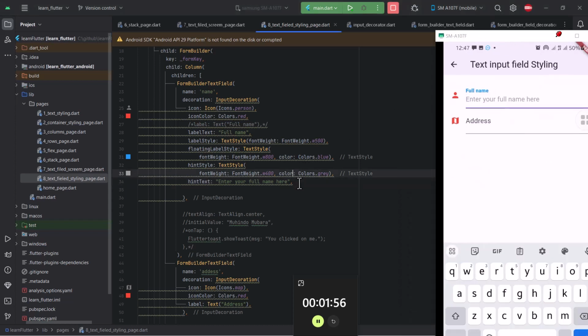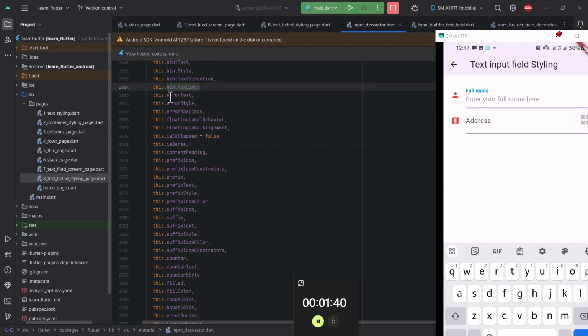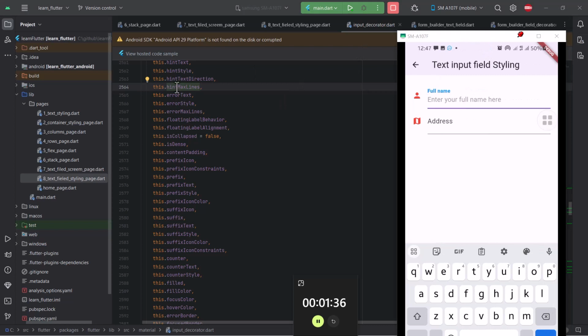All right, so after, we can look at the hint text decoration. So in case you want to give complete decoration on a hint, you can also use this hint text decoration. Then you have hint max lines. For example, if you want to limit the hint maximum lines, you can pass it from there.